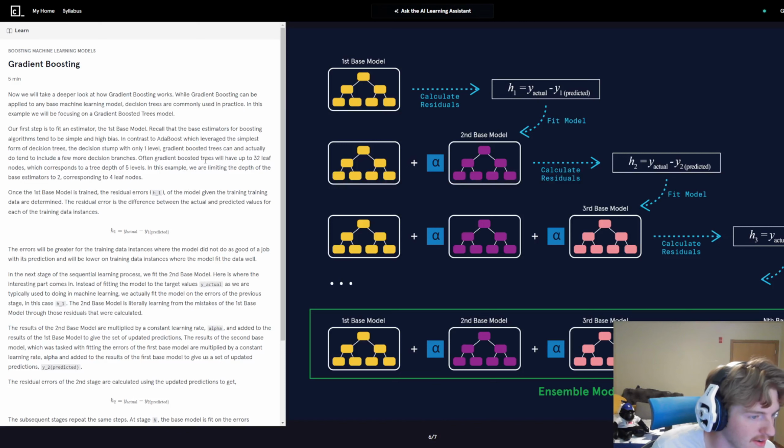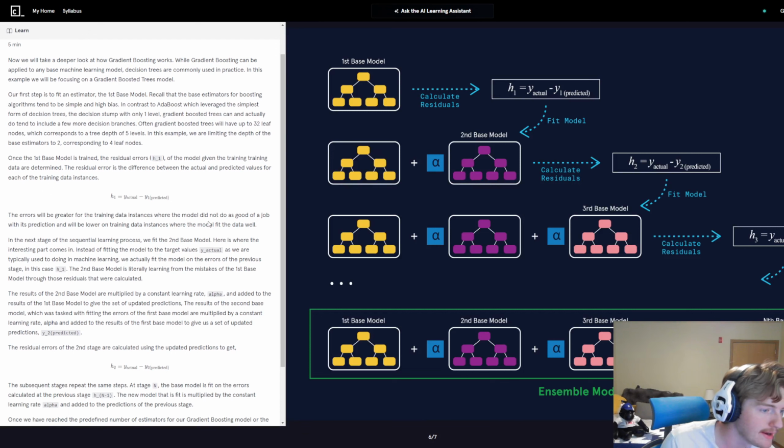The residual error is the difference between the actual and predicted values for each of the training data instances. So h1 is equal to y actual minus y1 predicted. The errors will be greater for the training data instances where the model did not do as good a job with its prediction, and will be lower on training data instances where the model fit the data well.